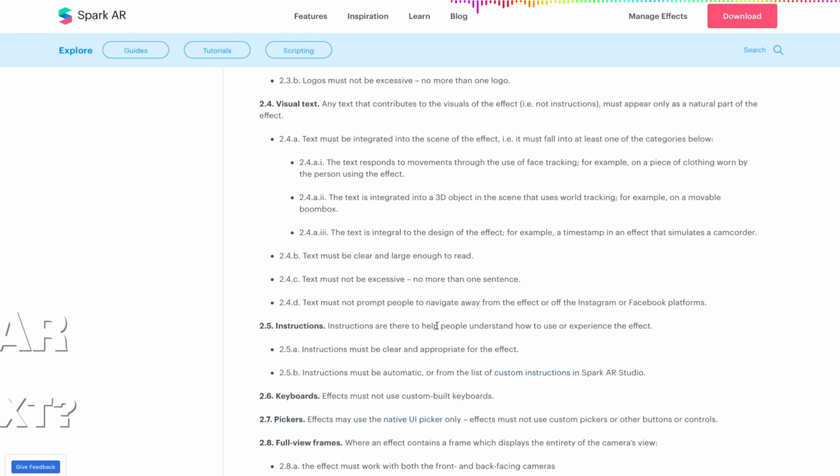Again, it does seem to be very pick and choose, and it quite often has to do with who is actually looking at the effect and reviewing it at the time. So it's a bit of a minefield. It's a bit of a pain in the backside. So what are my recommendations to try and avoid these hurdles?